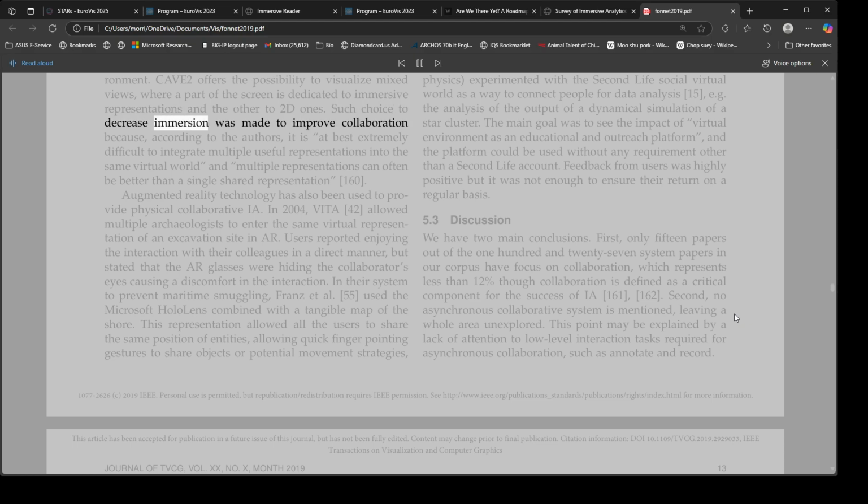Such choice to decrease immersion was made to improve collaboration because, according to the authors, it is at best extremely difficult to integrate multiple useful representations into the same virtual world, and multiple representations can often be better than a single shared representation [160]. Augmented reality technology has also been used to provide physical collaborative IA.